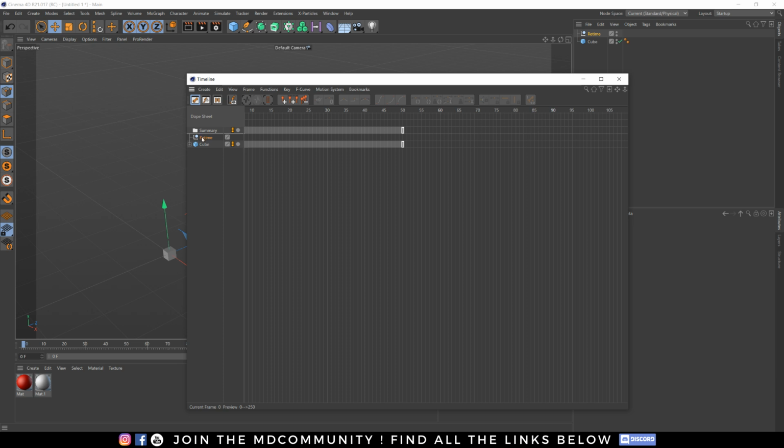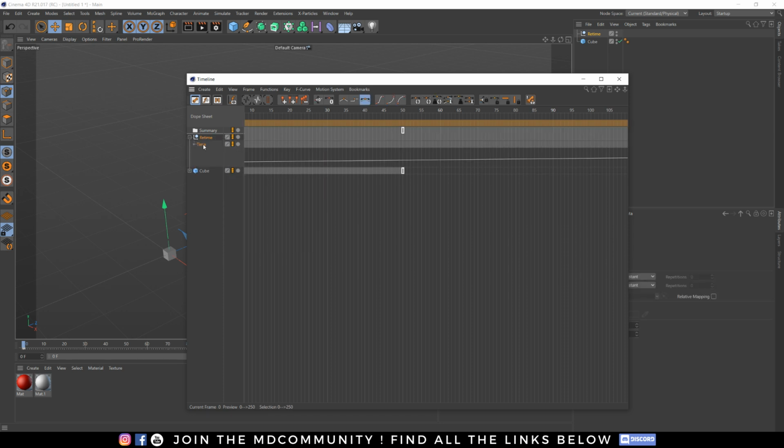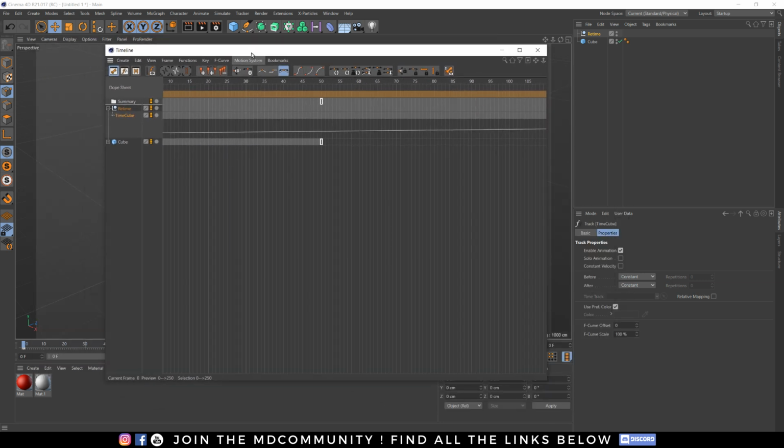So let's right click here. Let's add a special track, a time track. We can even rename that. So time cube. It could be the name of a game, I don't know. And we need to apply that to our cube. Here we have a time track, so let's drag and drop our time track.